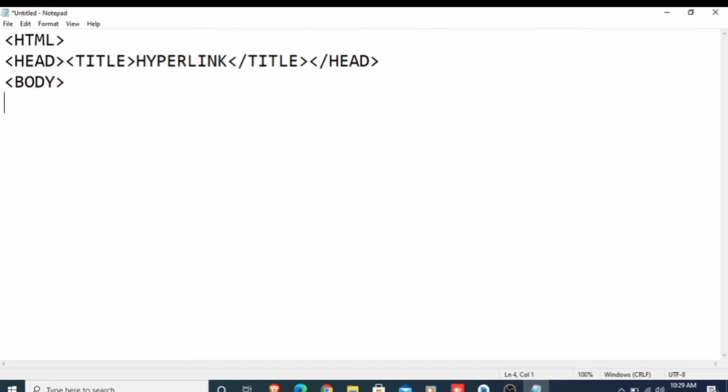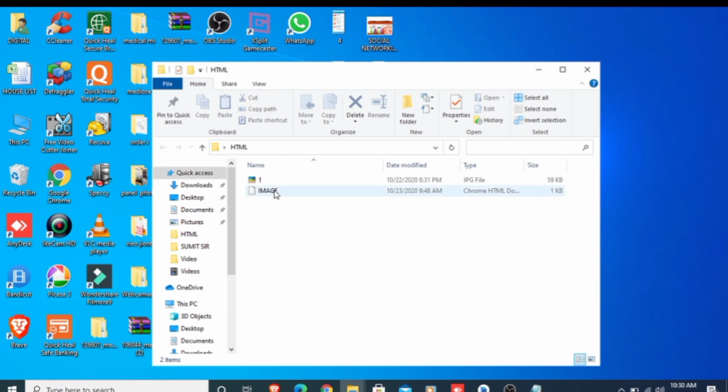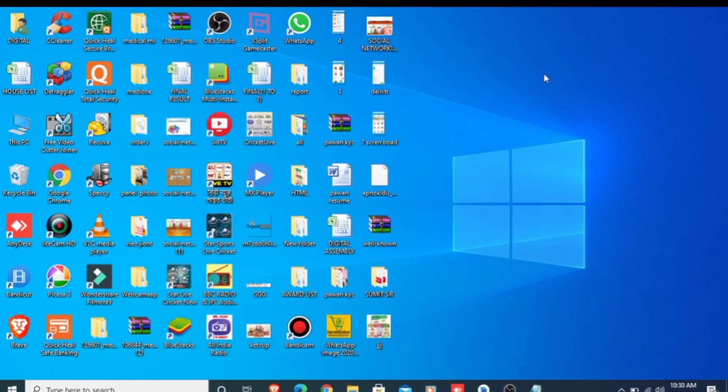So what we have to write here is the anchor tag, and href is the attribute that is added with the anchor tag. Here I write equals to. Now after this, you have to write the name of the document or file to which you want to link. Suppose I want to link to another web page that I have already created. The name of that web page is image.html, which I created earlier.